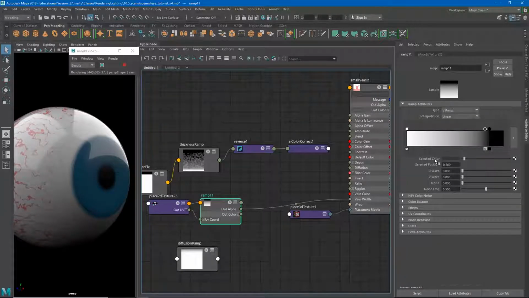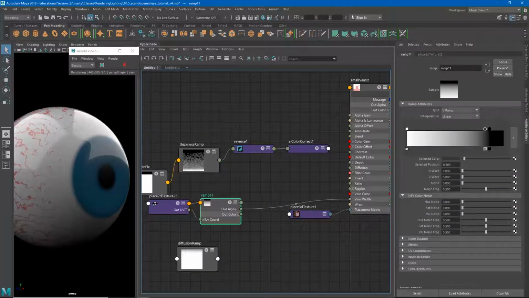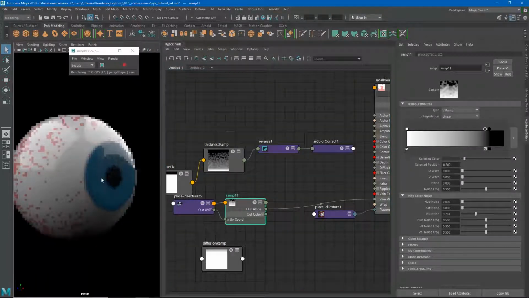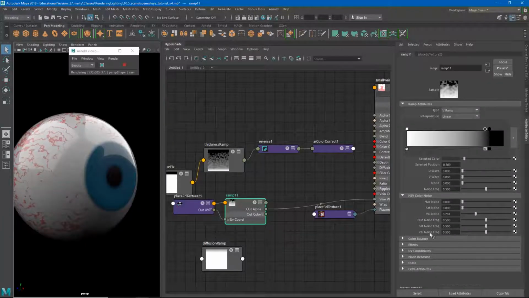And one thing I sort of like with all these ramps, I can add noise in here. And I'm going to add value noise. And this will help vary it a little bit. So it looks pretty splotchy when I do that now. But as I increase the value noise frequency, you can see that travel right through it. It just helps give some variety to the thickness.